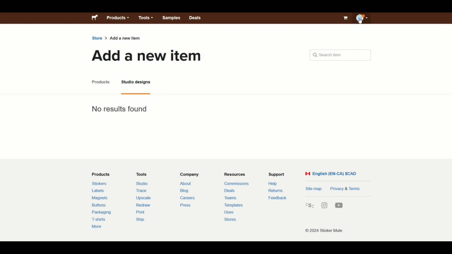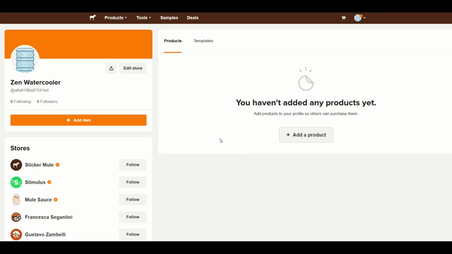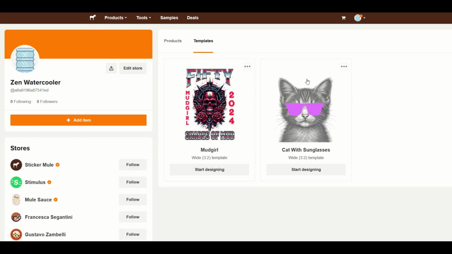So now I go up to the top menu, and I go to My Store. Okay, so when you get into My Store, you're going to see that you have no products, but that's okay. We're going to go to Templates. So here I could start designing using these templates. So what you want to do basically is list templates inside your store, and then your customers could go in and pick what they want their item to be.